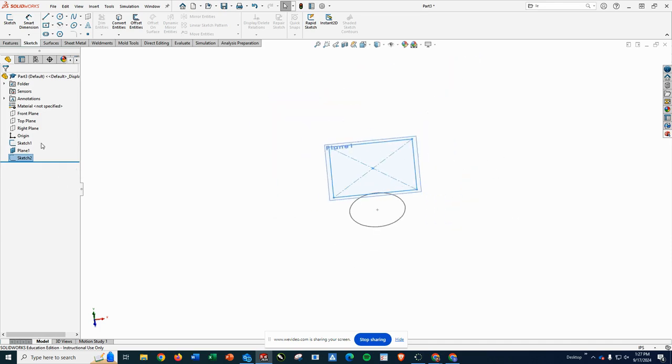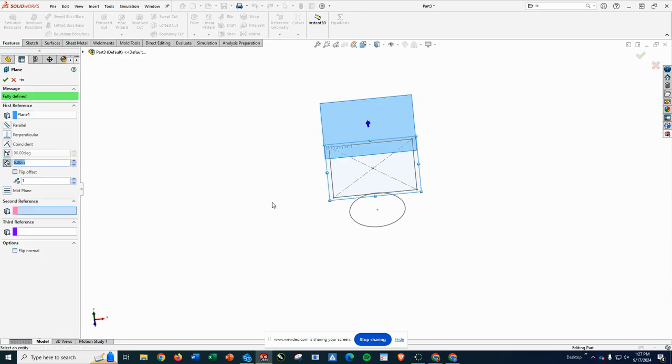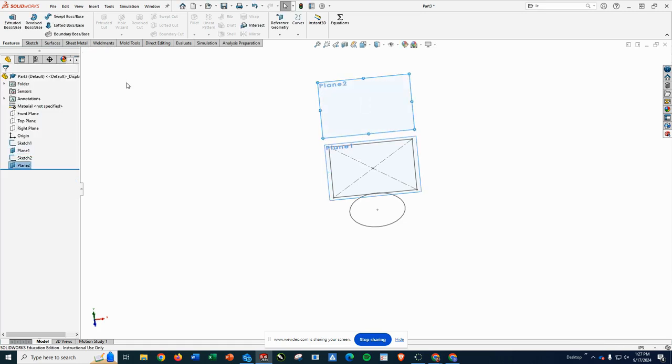And then I am going to pick a third one, and I'm going to have plane 1 highlighted, Features, Reference Geometry, Plane. And now it's going up 6 inches. I'm actually going to change this to be 9 inches. And accept that. That's plane 2.